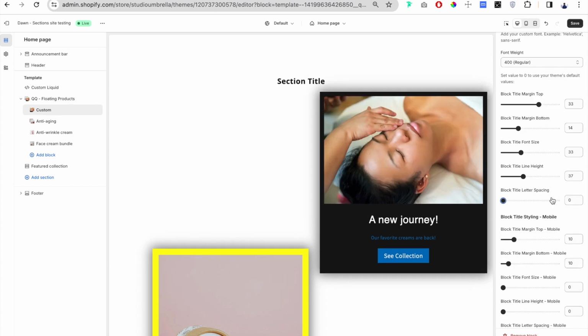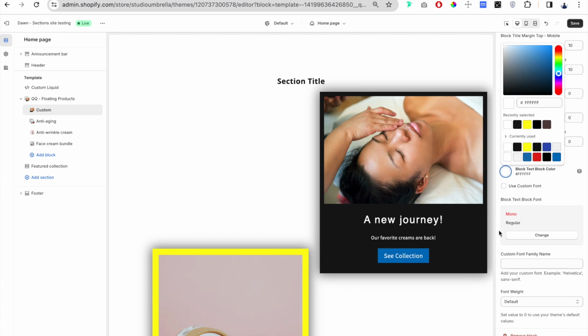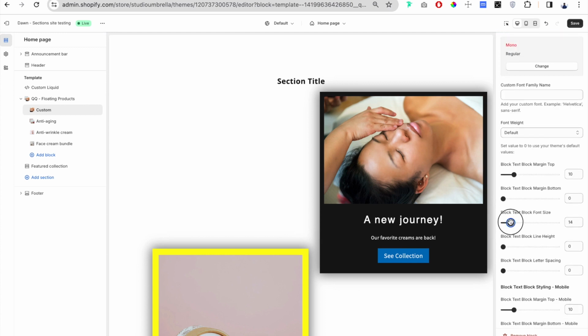The letter spacing controls the distance between characters, but horizontally. So let's say we want that a little more spread out. We can select it from here. Adjust this, because I want this a little bigger.